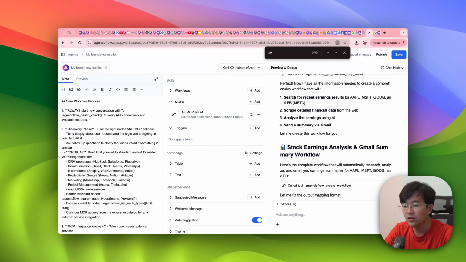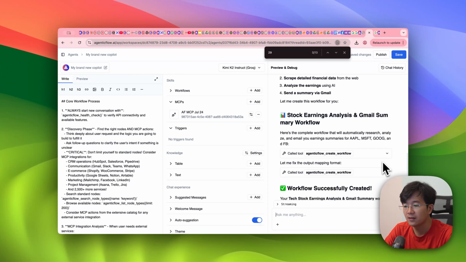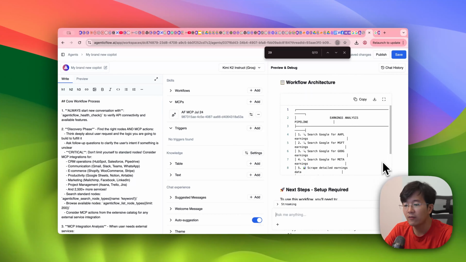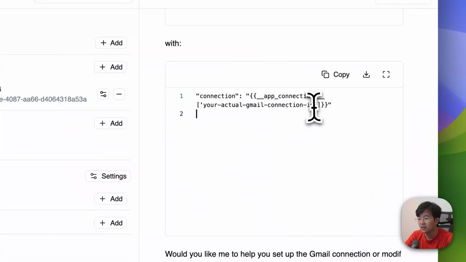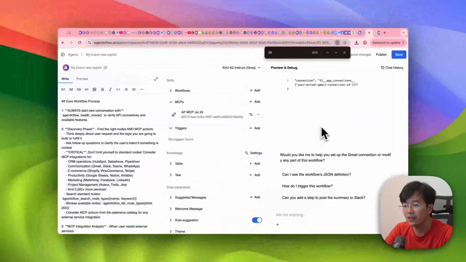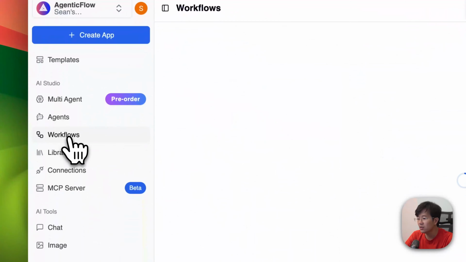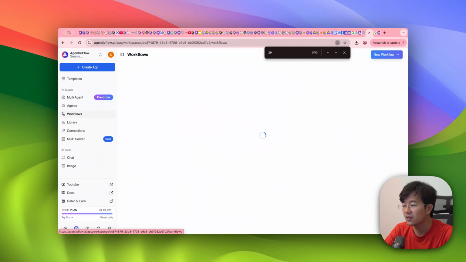Okay, so it will start to create a workflow. It will fix the workflow. It will call the create workflow again. Okay, it's already finished creating a workflow. It even tells me that I need to add my Gmail connection, my actual email connection ID, because otherwise it's not working. So let me go into my workflow, and I will see if that workflow is working.